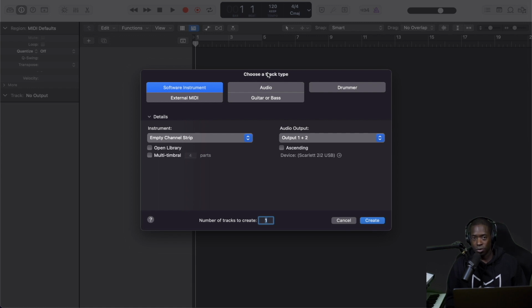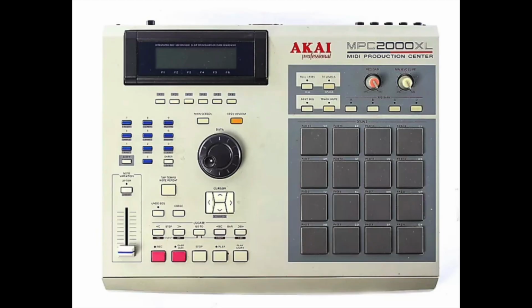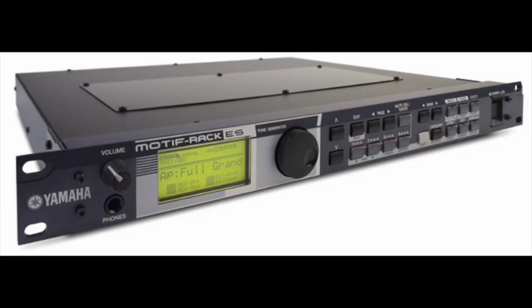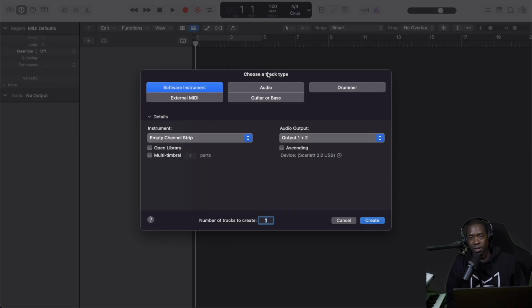So my journey in Logic Pro actually started in Logic Pro 8. Before that, I was using strictly outboard gear. I was using an MPC 2000 XL, a Korg Triton Classic, and a Motif Rack. At that time, I would sequence all of my tracks into my MPC, and then I would dump everything into Pro Tools.